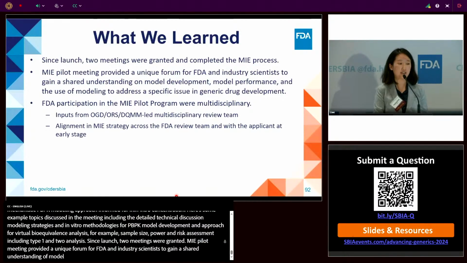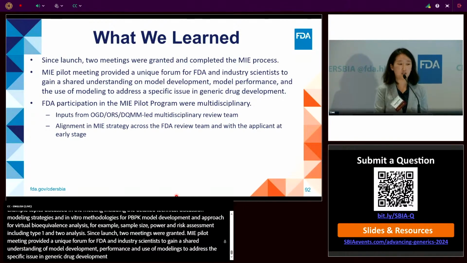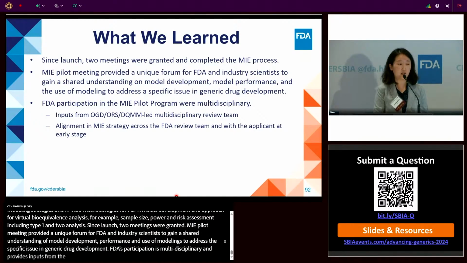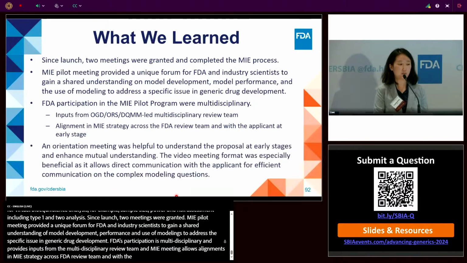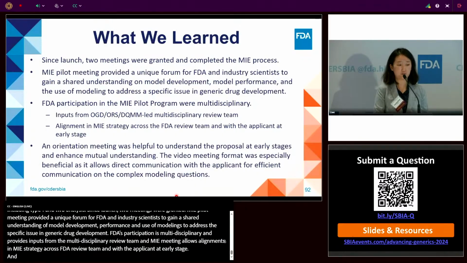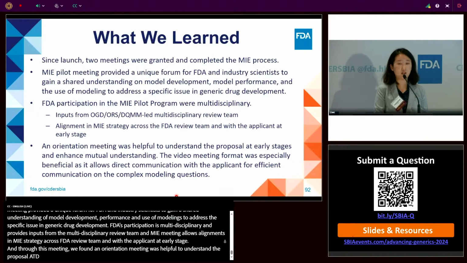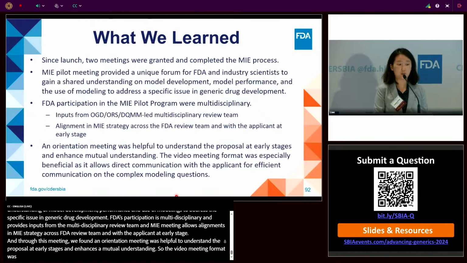In those meetings, FDA's participation is multidisciplinary, and it provides inputs from the ORS DQMM-led multidisciplinary review team. And the MIE meeting allows alignment in MIE strategy across the FDA review team and with the applicant at an early stage. Through those meetings, we found an orientation meeting was helpful to understand the proposal at early stages and enhance the mutual understanding. The video meeting format for both the orientation meeting and the final meeting was especially beneficial as it allows direct communication with the applicant on the complex modeling questions.